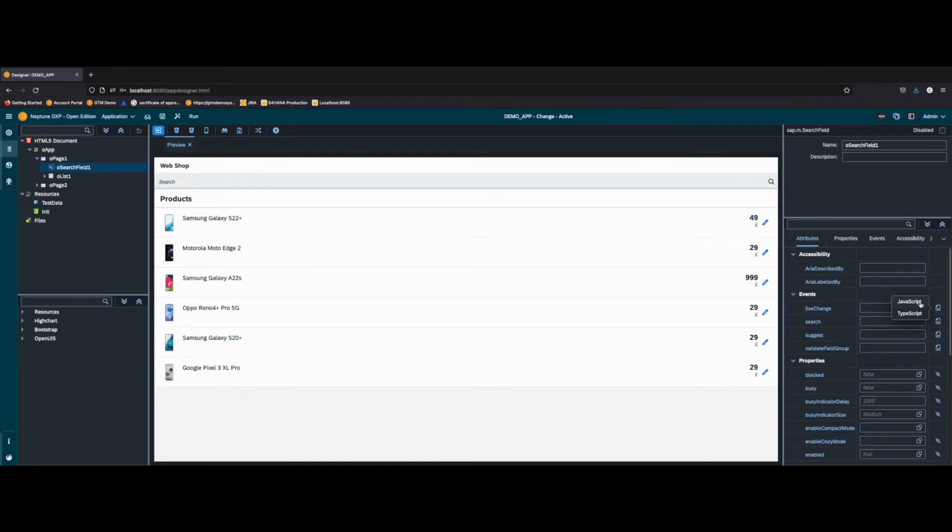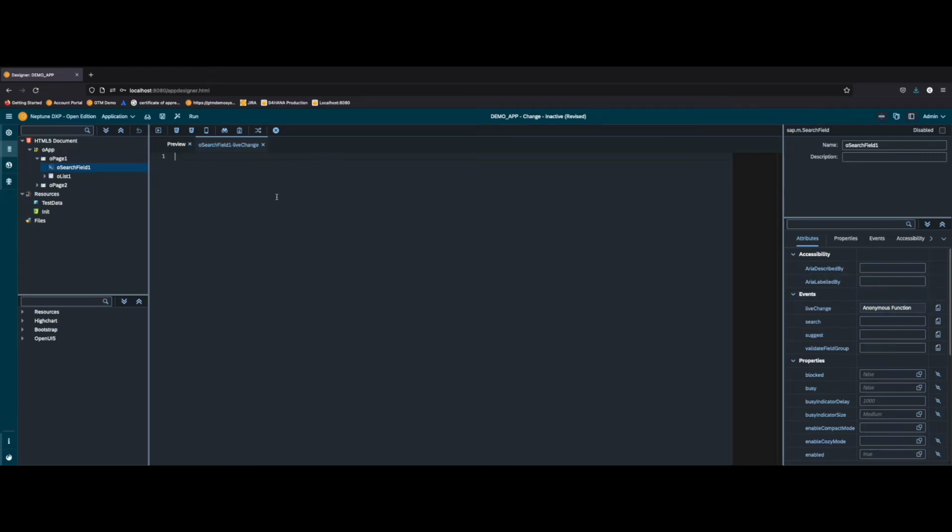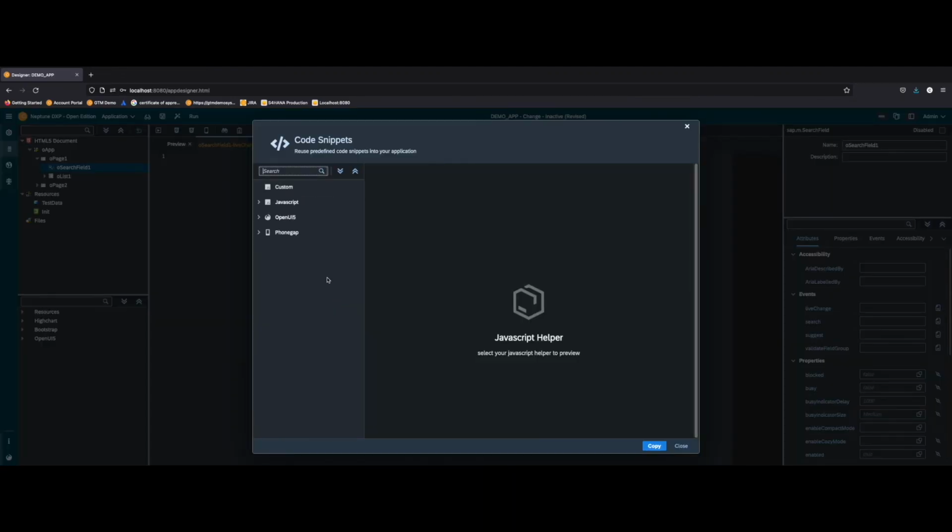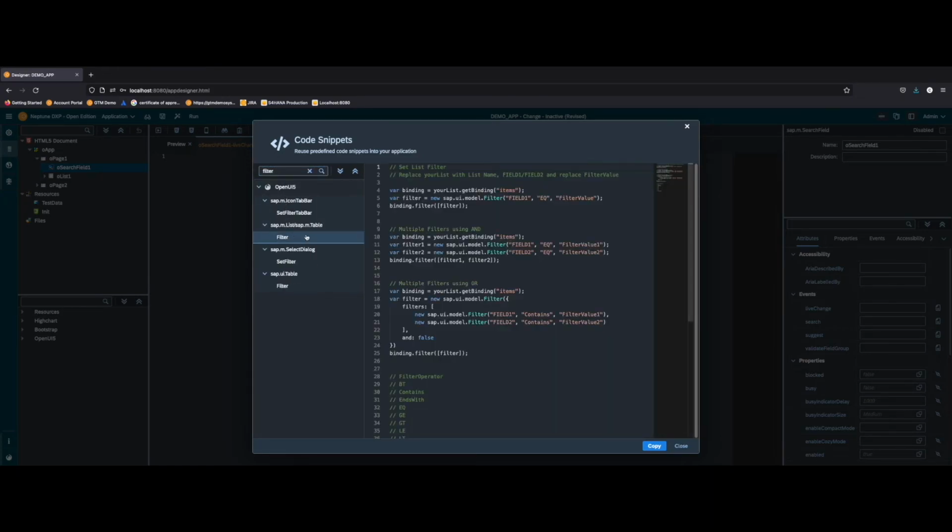To do so, we have to open the live change event of the search field, where we will build our logic. But we don't have to write the code because the app designer comes with code snippets. We right click, select code snippets, and we search for filter. And here we have different functions for filtering lists or tables.